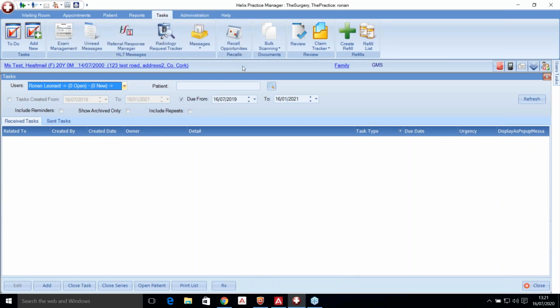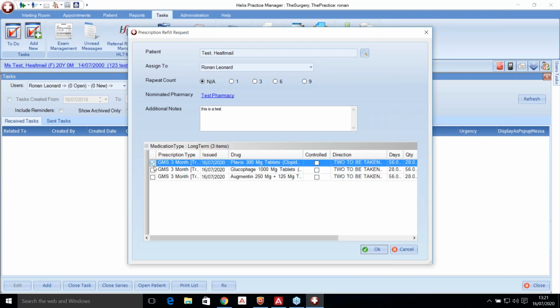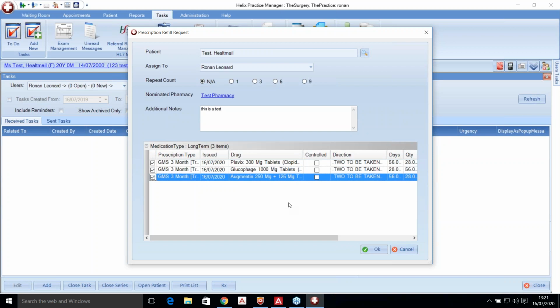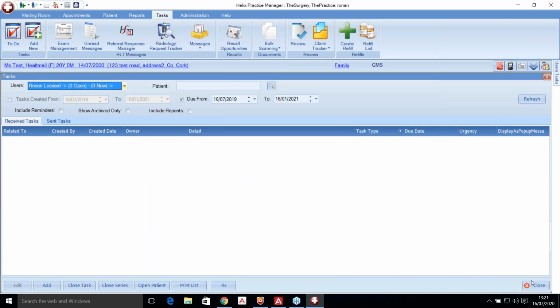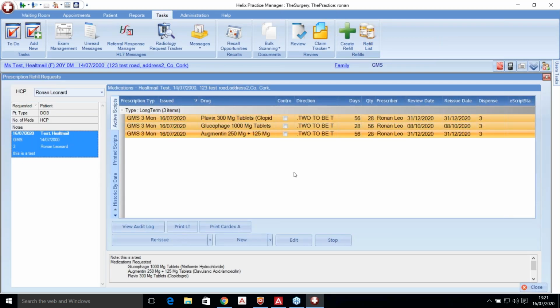Great. So one more question: in the additional notes, is that a note for the GP, or does that note go to the pharmacy with the prescription? Let me just have a look and see. What we'll do is let's just add a refill. We'll check it out. I think it might go to the pharmacy. So that might be something like "patient will be in at 4 o'clock to collect," or something along those lines. Now, I'm not 100% sure, to be honest. Let's just see what appears here on the notes, if there are any notes here.